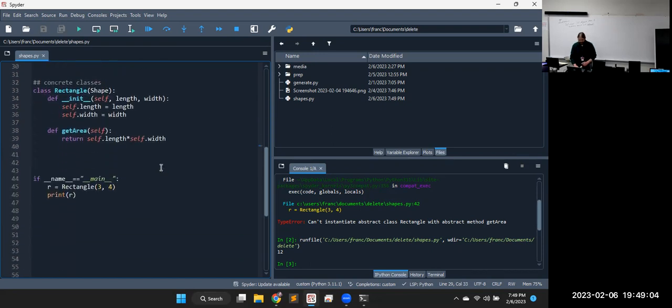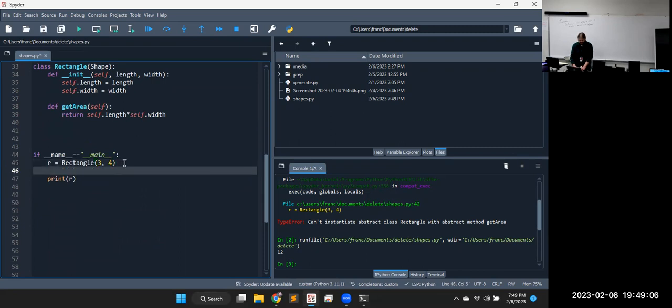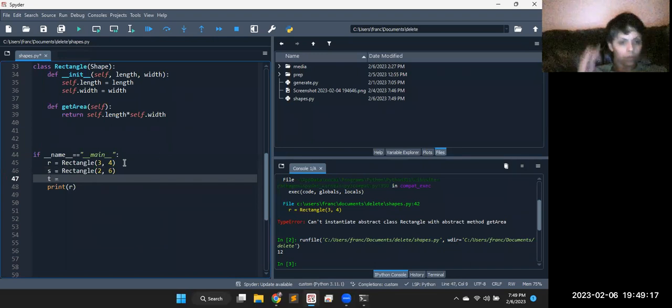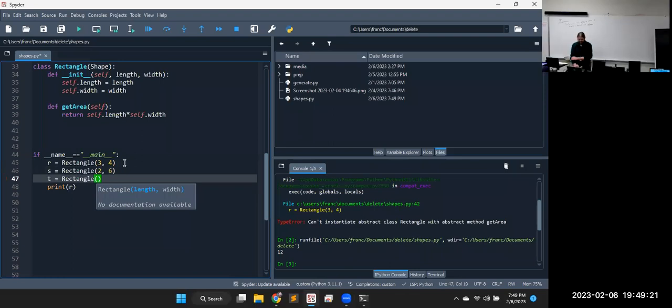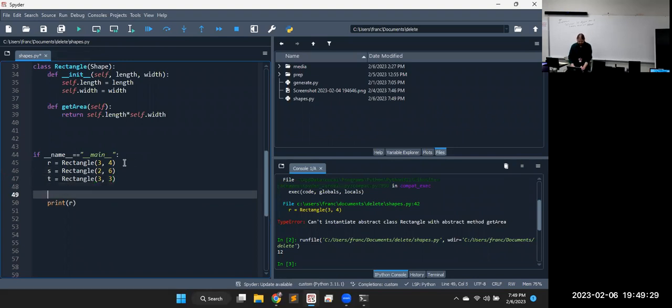We can make another rectangle. So there's R, P, Q, R, S is another rectangle that is 2 by 6. T is a rectangle that is 3 by 3. So actually a square. But we can do little comparisons now, right?